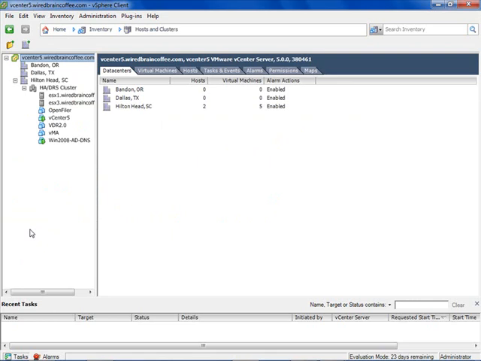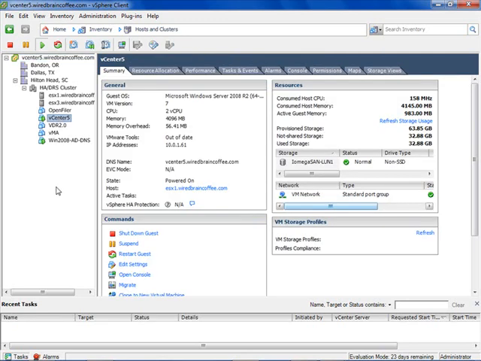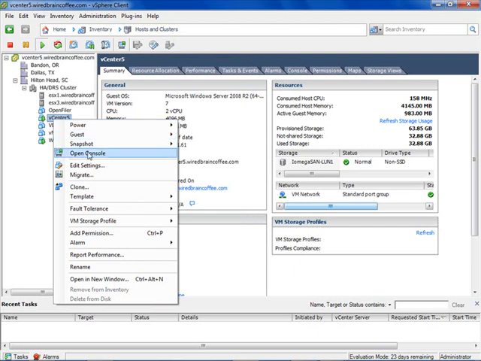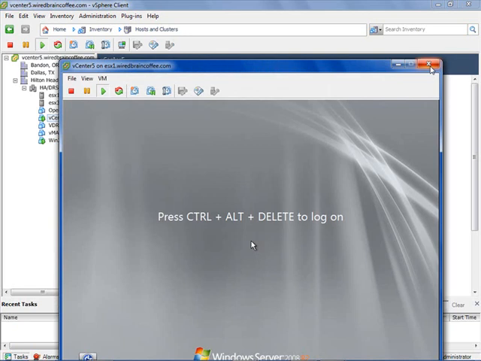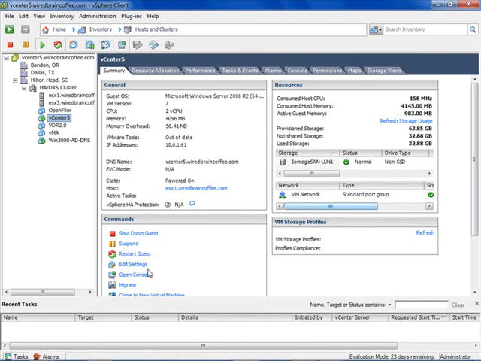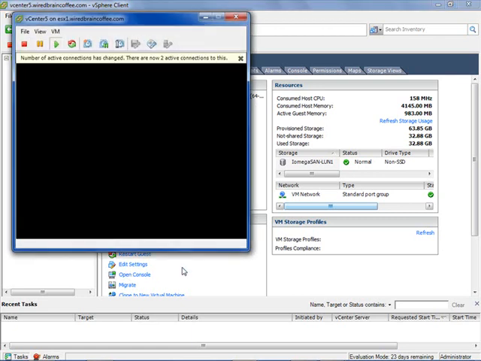So in this hosts and clusters inventory, there may be multiple ways to do the same thing. For example, let's say I want to go to the virtual machine console for a particular virtual machine like vCenter. If I go to that vCenter virtual machine, I can right-click on the object over here and I can open the console. I could also close that window out. Then I could go down here and I could select to open the console from within the detail screen for that particular virtual machine.